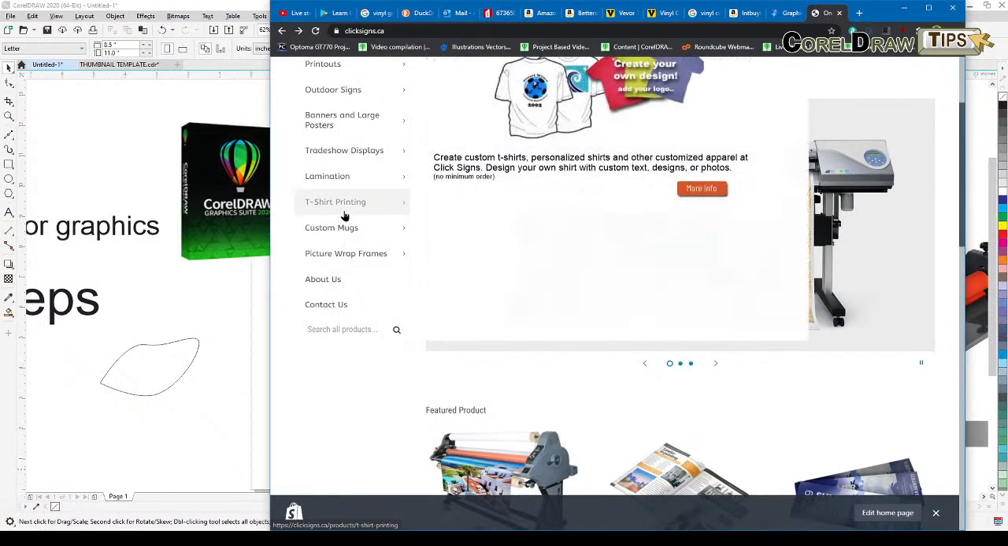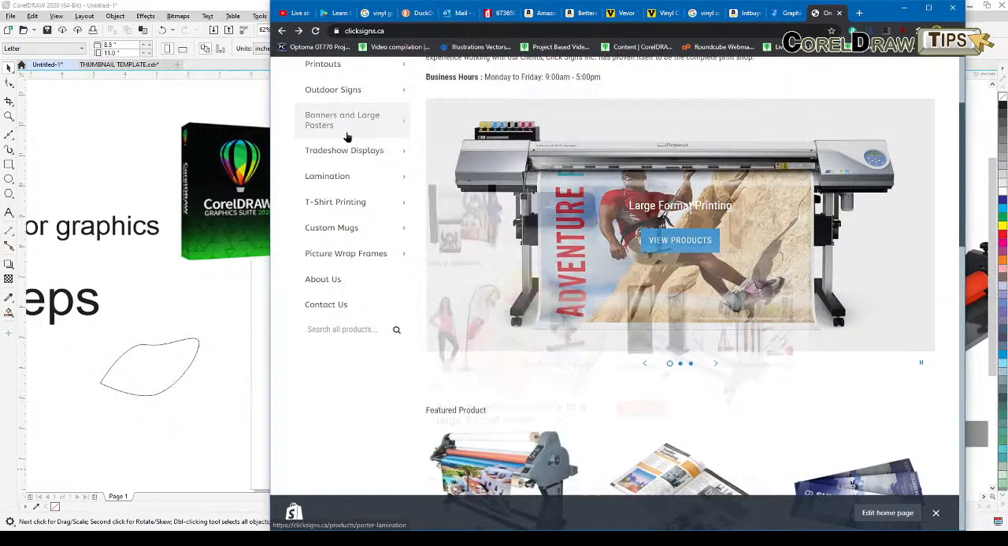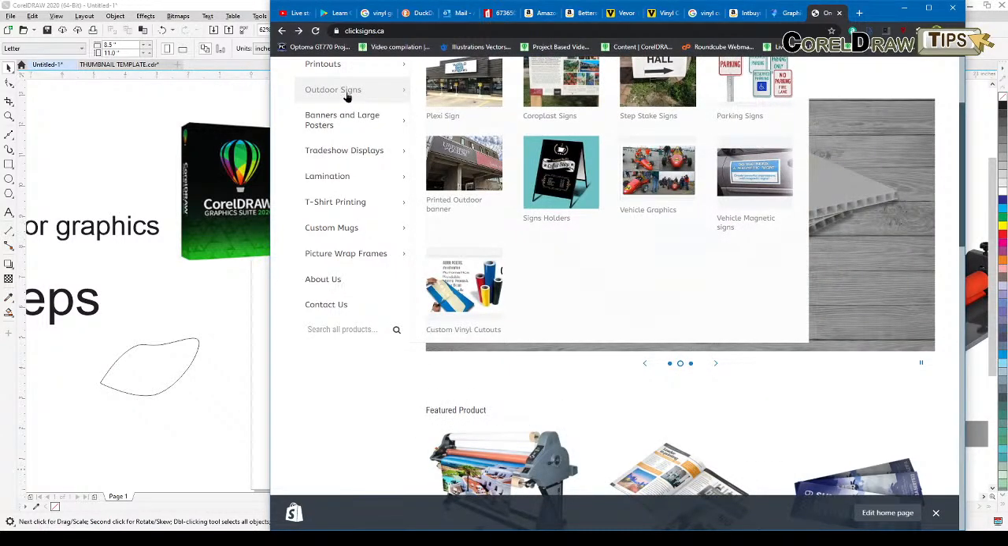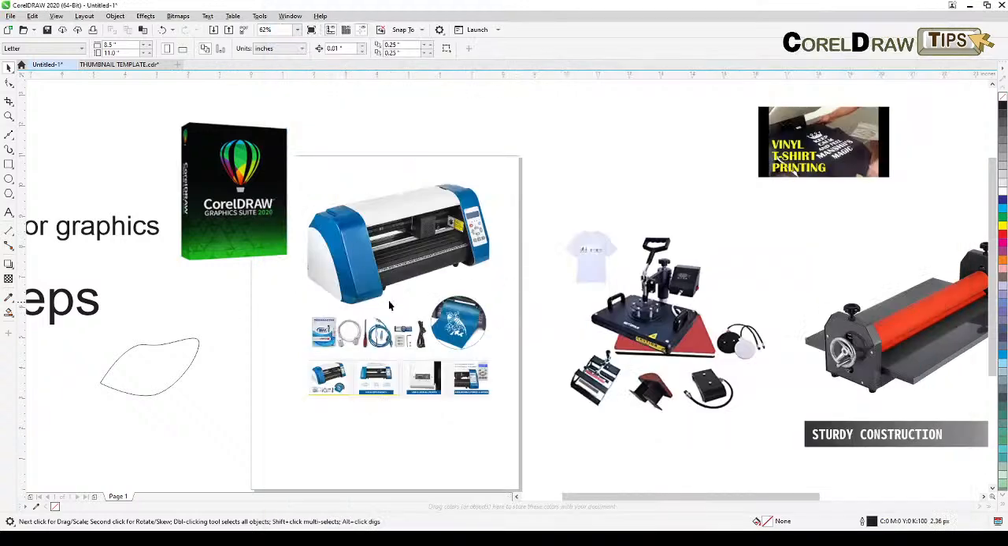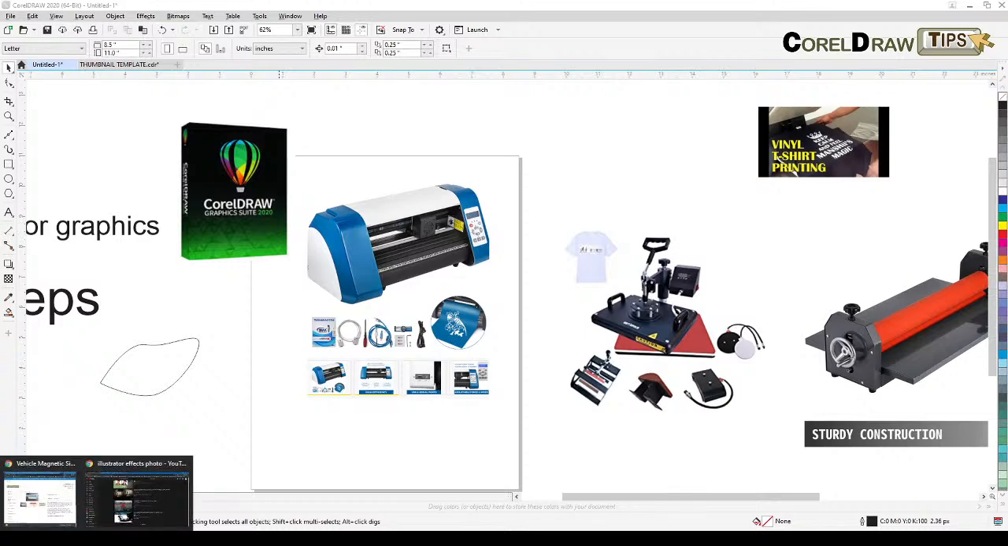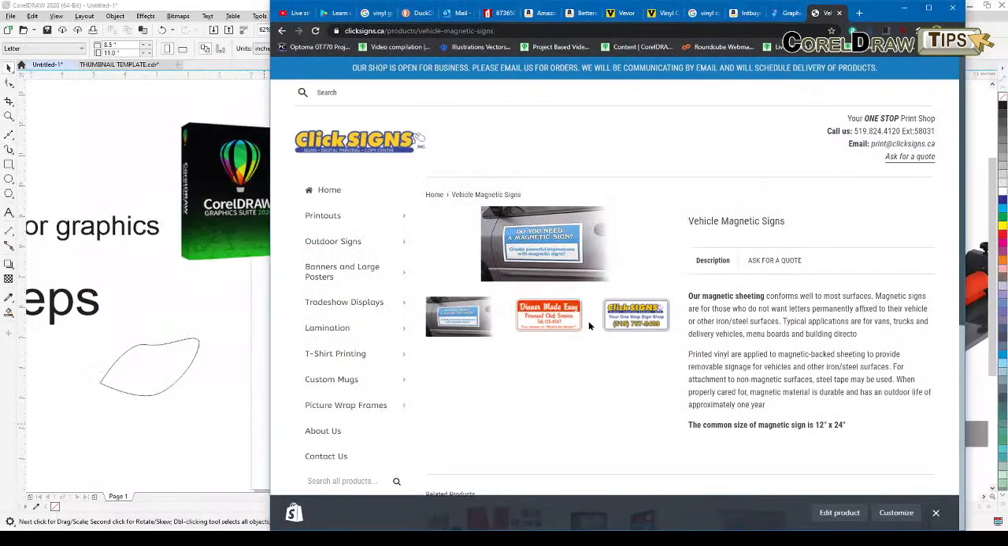And then we also have a lot of things. Okay, the outdoor signs. For example, this one here is a magnet. You can buy a roll of magnet sheet, and then cut it with a vinyl cutter. Since this is 12 inches wide, and a magnetic sign is normally 12 inches by 24, you can use the vinyl cutter to do that.